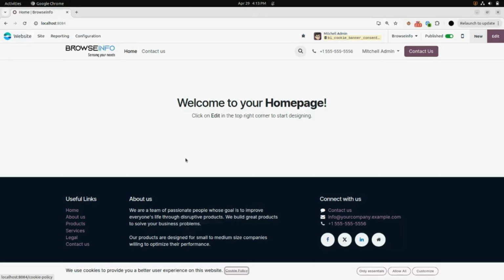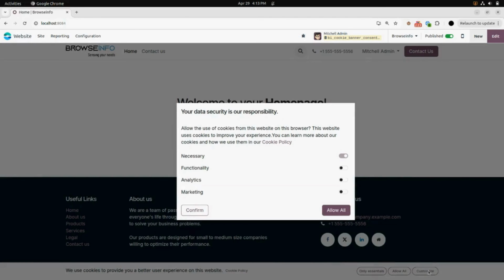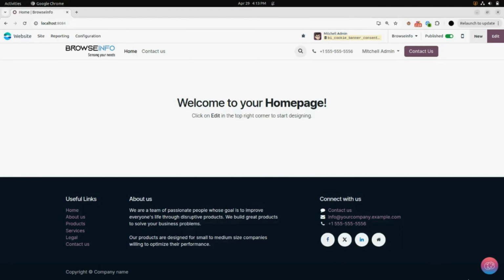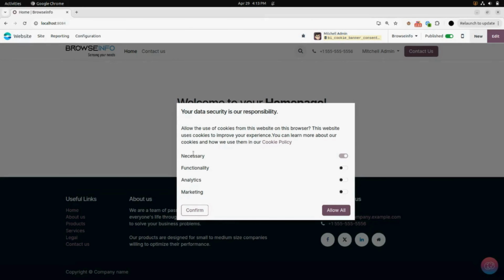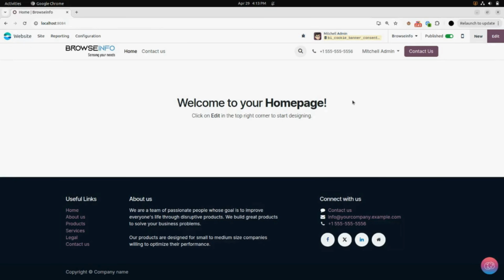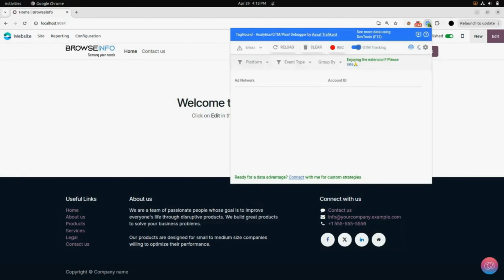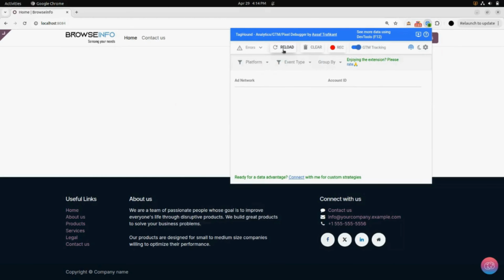Now in here you will find three buttons: only essential, allow all and customize. We are going to click on customize, and here you can see the booleans: necessary, functional, analytic and so on. Here you can select whichever you want to track. Necessary is always enabled because of the security policy. Here you will find the Tag Hound. Here you can enable the GTM tracking, and by clicking on reload you can reload your site.